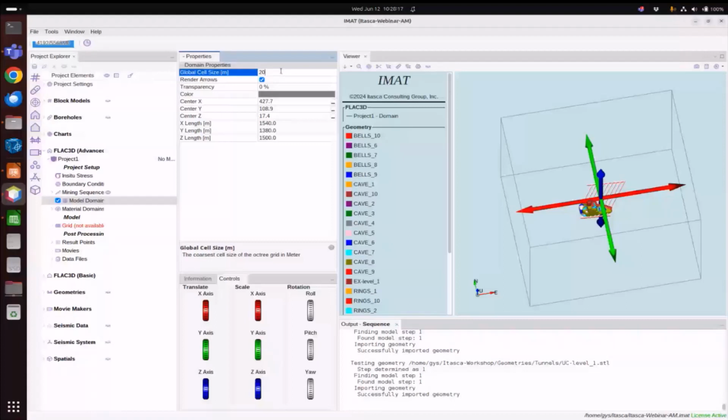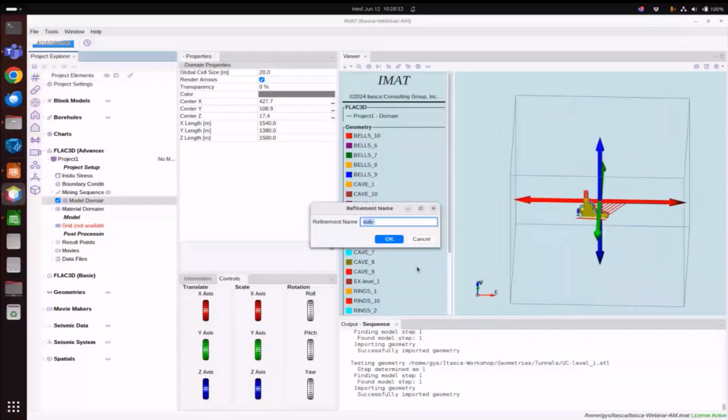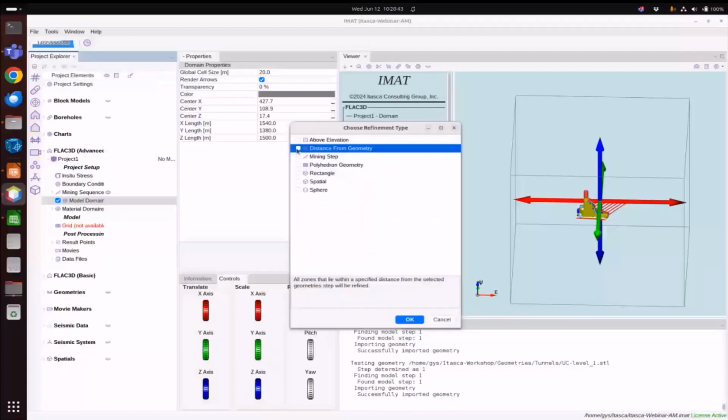And this will typically be close to the tunnel. So I'll start off with the 20-meter zone sizes. Then on my domain, I will add a new refinement. And I will call this refinement my tunnels refinement, or my development refinement. I'm going to specify that all zones within a specific distance from my development need to be refined down to a certain level. There are other kinds of rules that we can specify refinement as well.